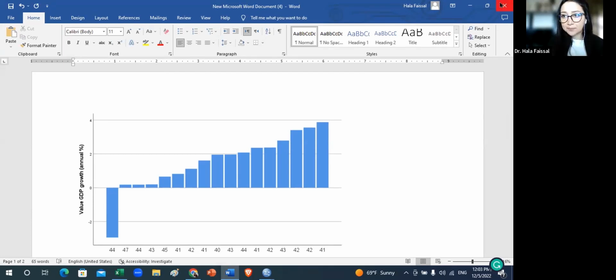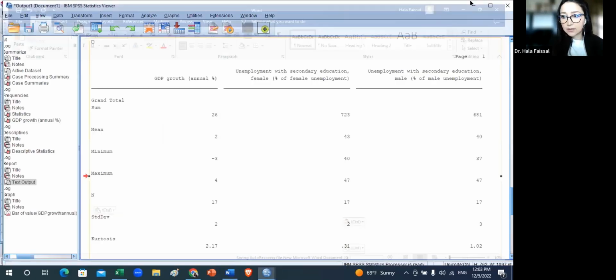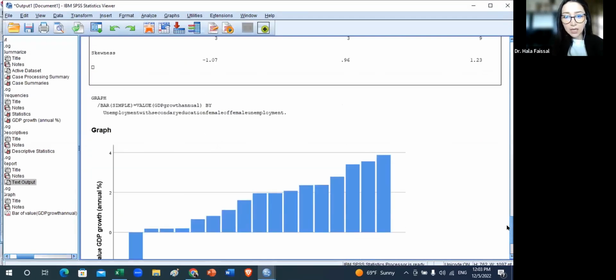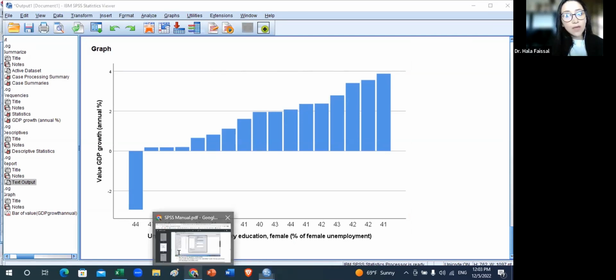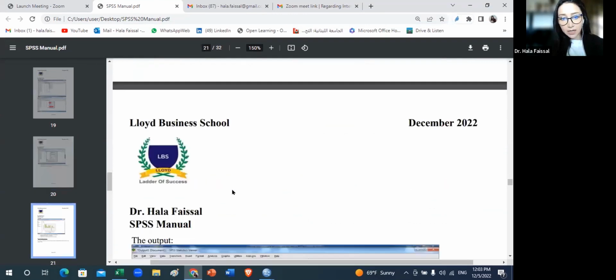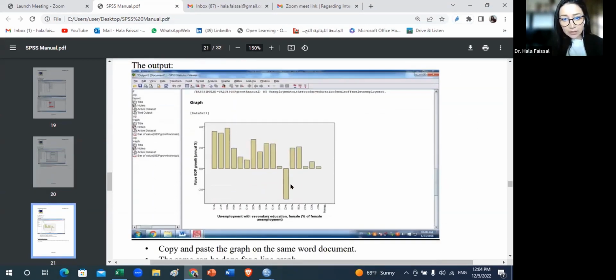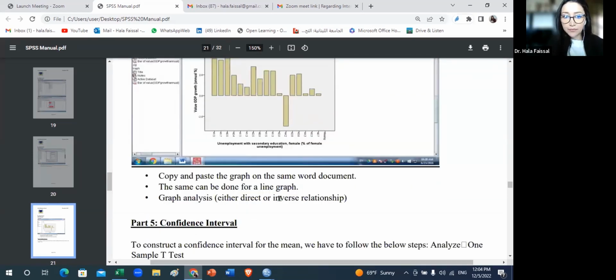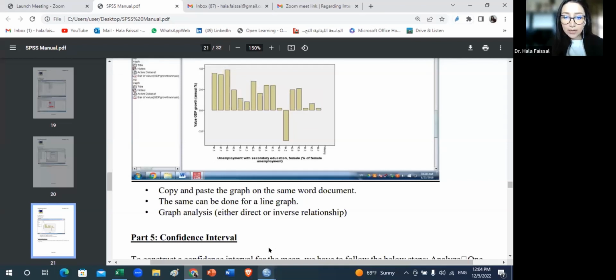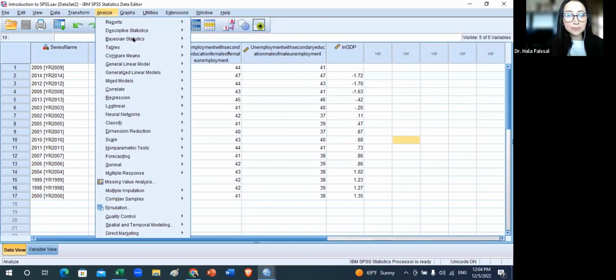So I'm not going to save this, because it can be done very easily. So this is the bar graph. Let's go and do other types of data. Here they just mentioned the bar graph. The same is done for the line graph. Okay, let me try to do another type of graph.